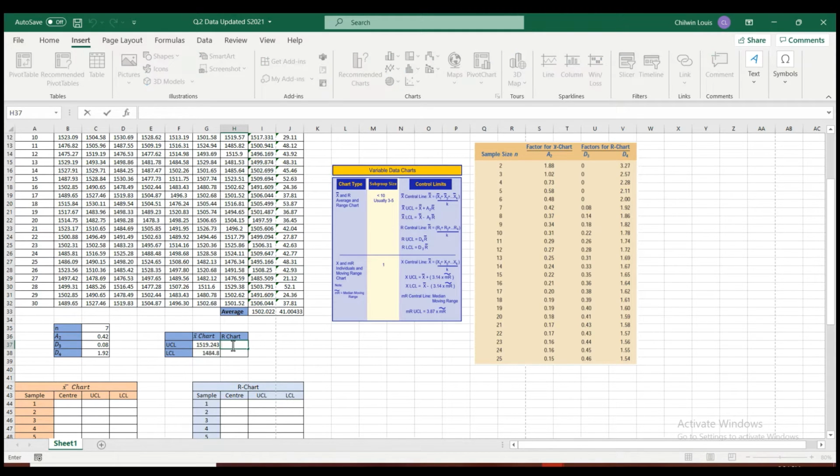The R UCL formula will be D4, D4 is this one, times the R average. And then the LCL will be D3 times the average of range. And then let's check it again. Yep. UCL, LCL, yep, that's correct.